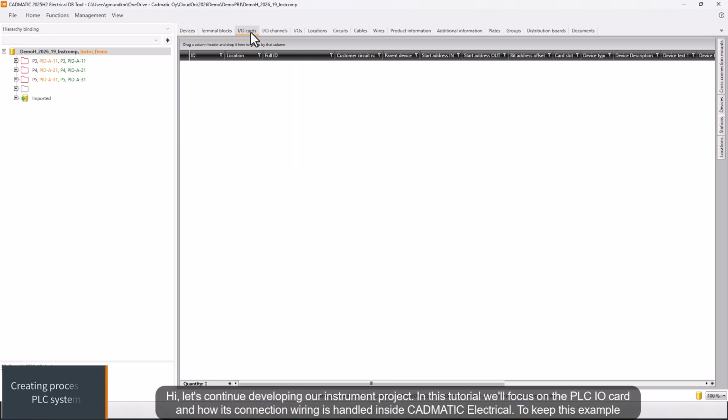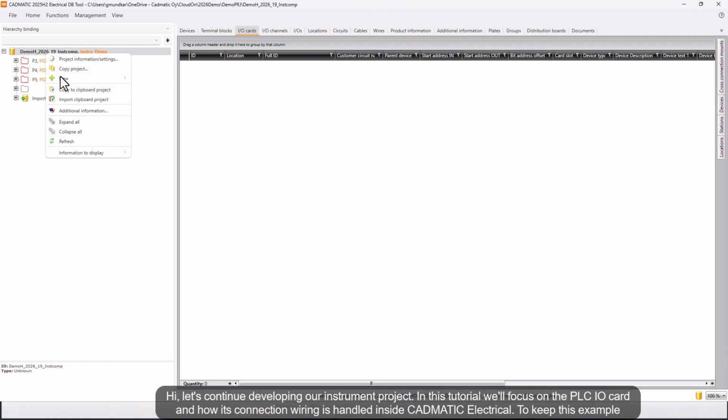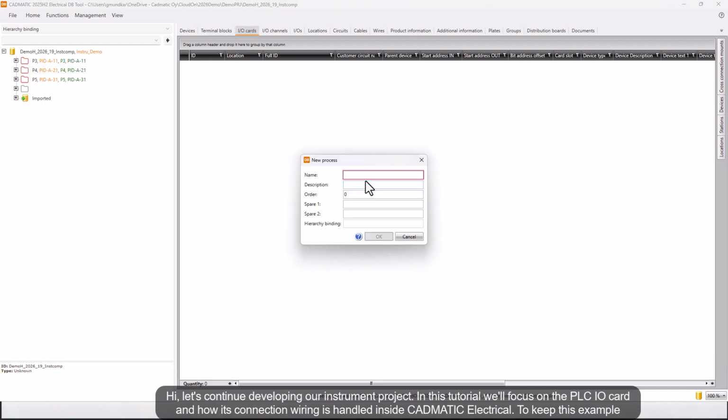Hi, let's continue developing our instrument project. In this tutorial, we'll focus on the PLC I/O card and how its connection wiring is handled inside Cadmatic Electrical.